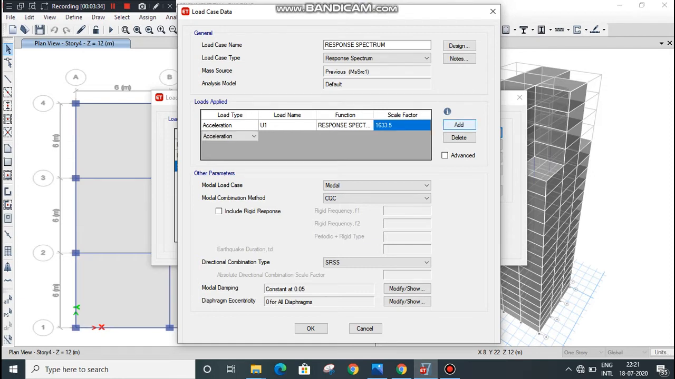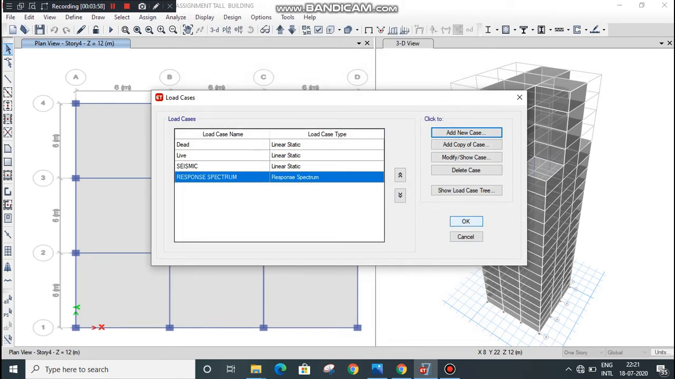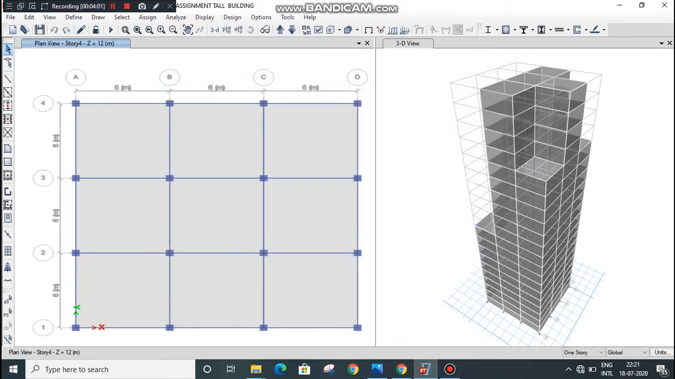Add another load type acceleration because response spectrum will be in X and Y direction. Select response spectrum. It will be same again, 1633.5. All other things will remain same. Click on OK. Again click on OK. There is no need to assign the seismic load, we have already told, because it will be assigned by the software by default.